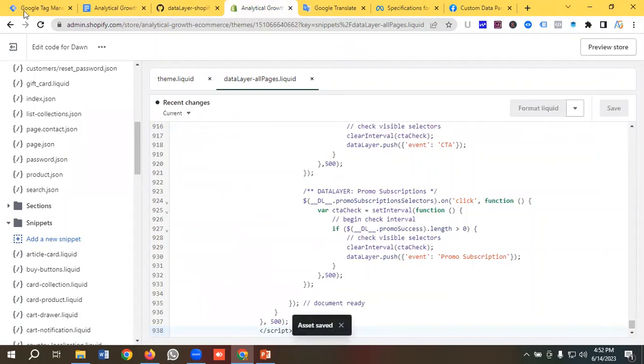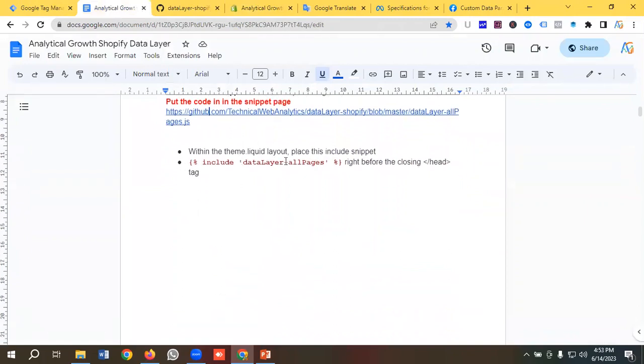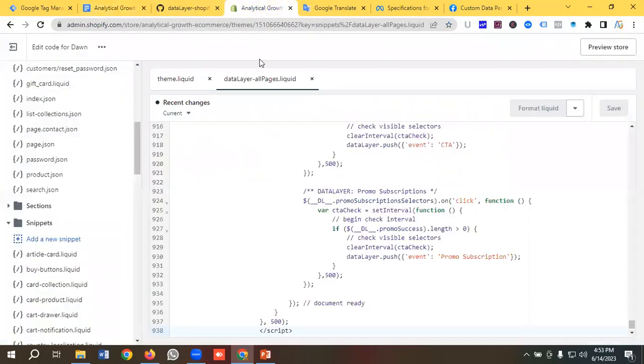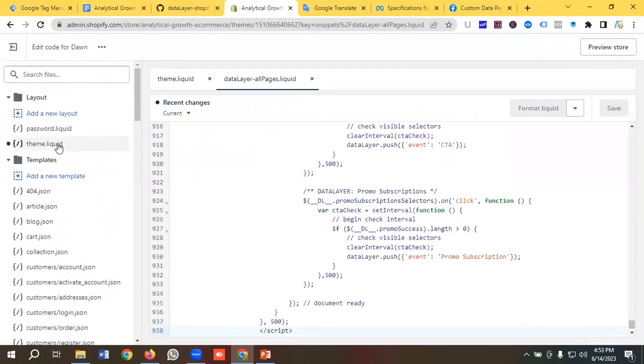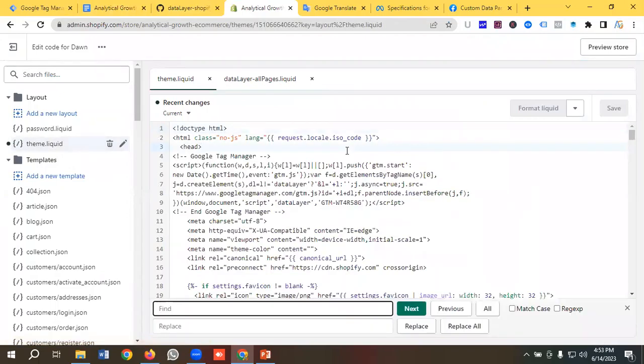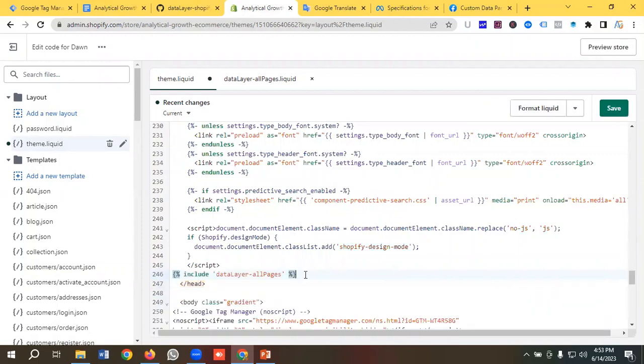So it has saved. So I'll go to the doc again and I'm going to copy this code and put this code right before the closing header. So I'm going to copy this code from here and go to the theme.liquid file and I'm going to search for Ctrl+F closing header. Okay, I'm going to press enter. Then I'm going to put the code over here. Okay, perfect. I'm going to click on save.